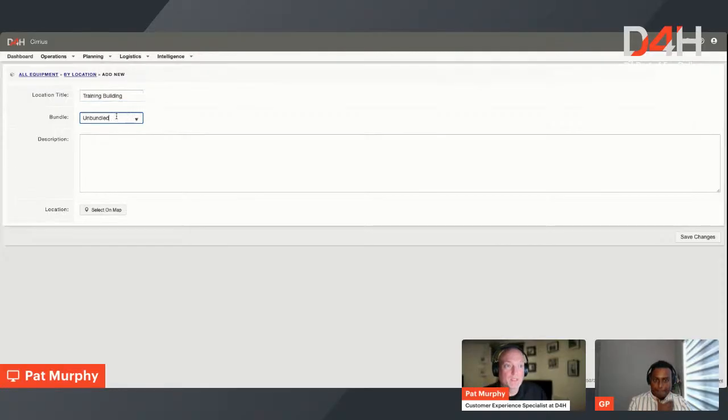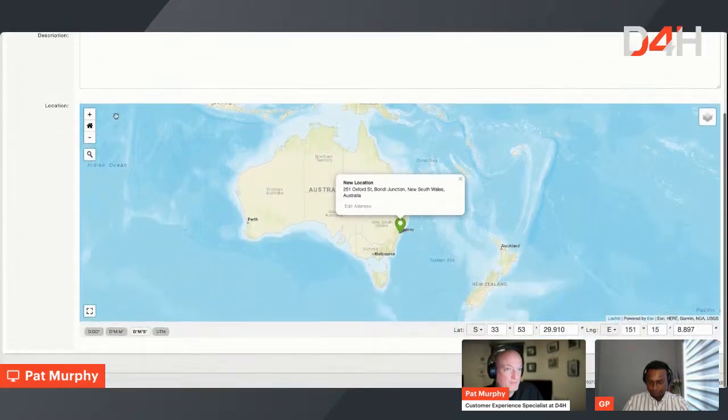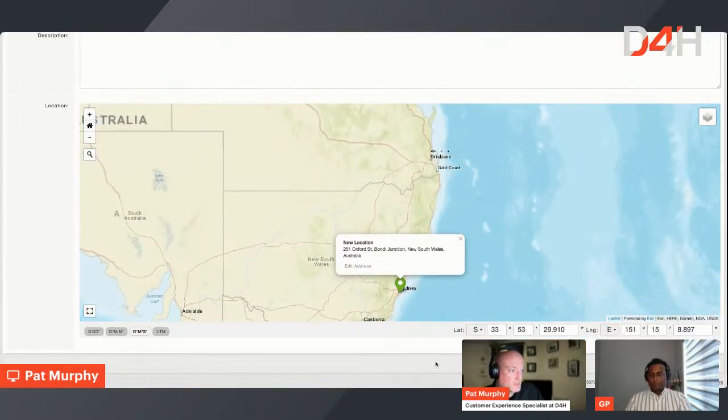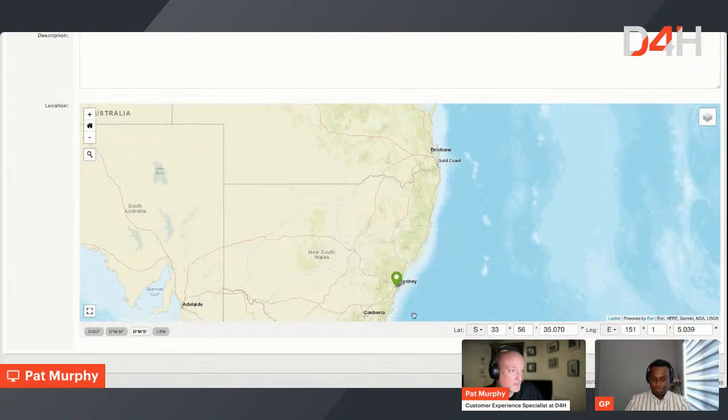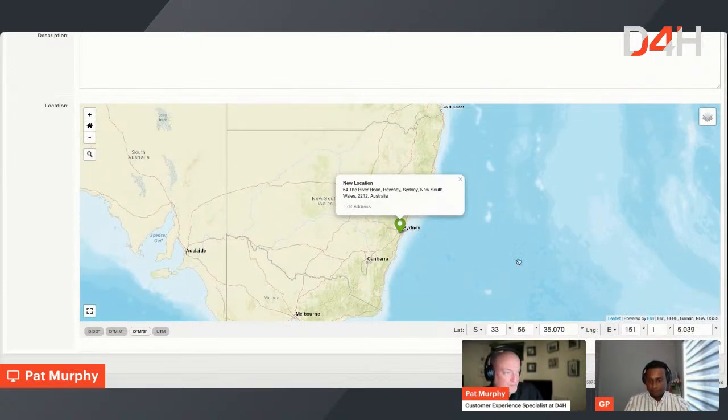Building, and then it might be bundled under fire station or something like that. So anyway, we'll select on the map and put it somewhere else. You can zoom in and select your exact location. I'm not going to zoom in too much, I'm just going to take a very rough location. That will do. Save my changes.